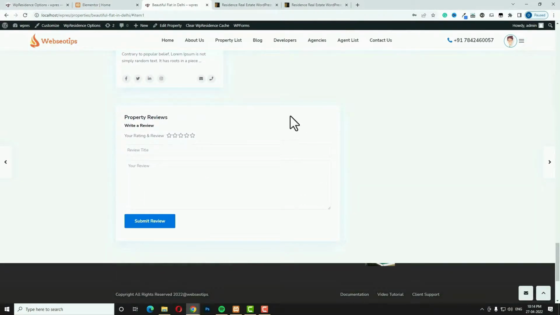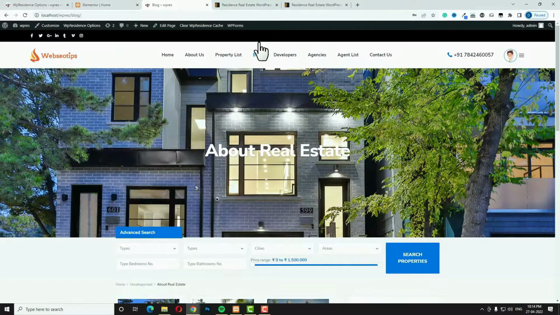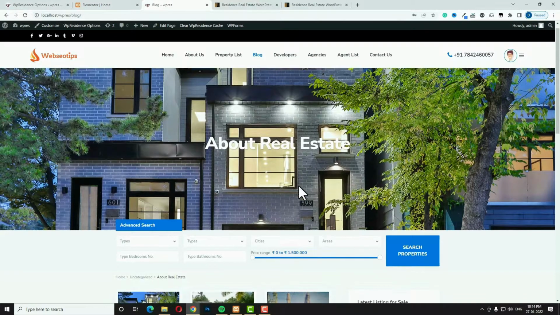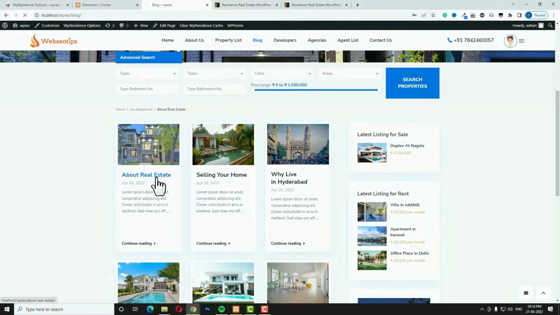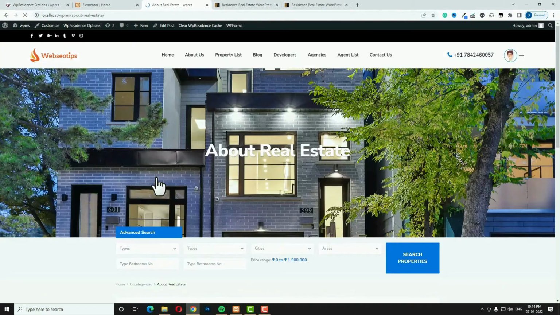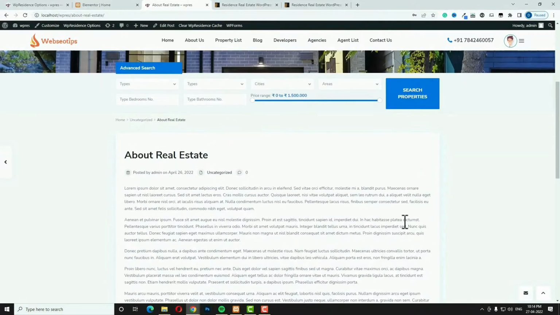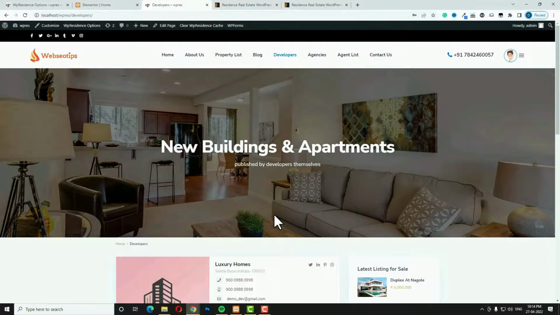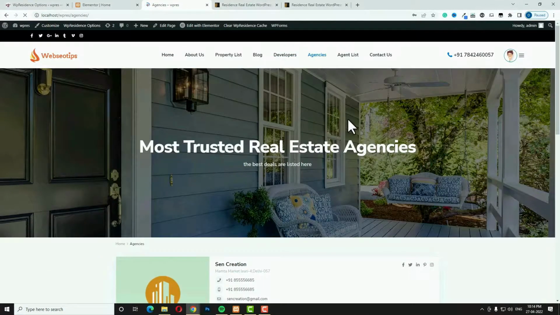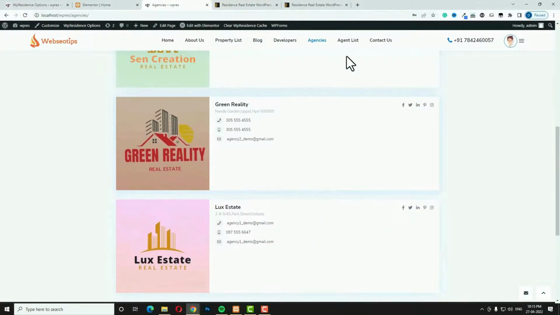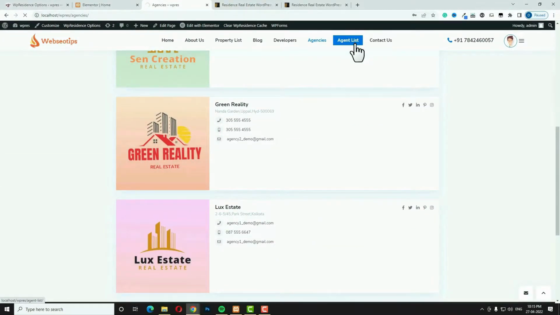So now let me come back to the blog page. So in the blog page here you can see a beautiful header. After that the advanced search bar, so many blog posts are showing here. Let me click on a single blog. So the detail of the blog will open, and that will look like that. Now let me come back to the developer option. So in the developer page, here you can see all the developers list. Similarly, in the agency page, you can see all the agency list. Even in the agent list also, you can see all the agent list.